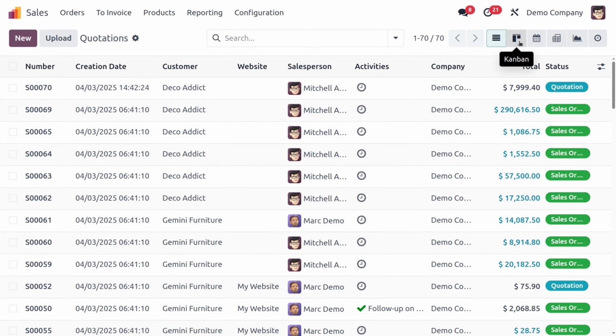You can see some icons like Kanban, calendar, pivot, graph, and activity also. These are the different views of quotations: Kanban view, calendar view, pivot view, graph view, and activity view. Here Odoo has added the list view by default. So this is the list view.